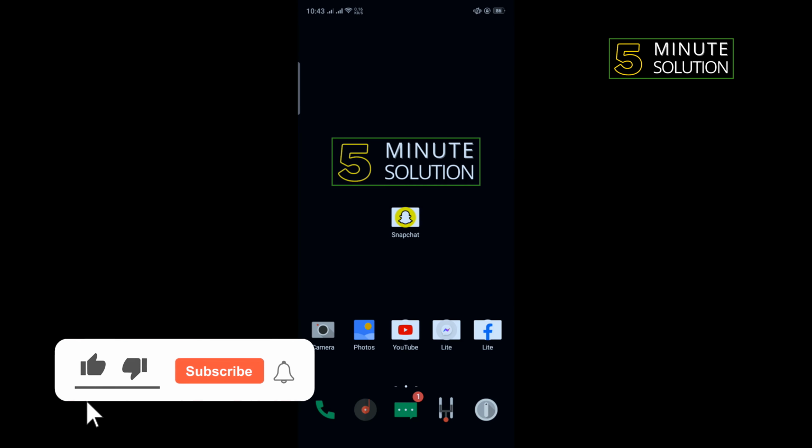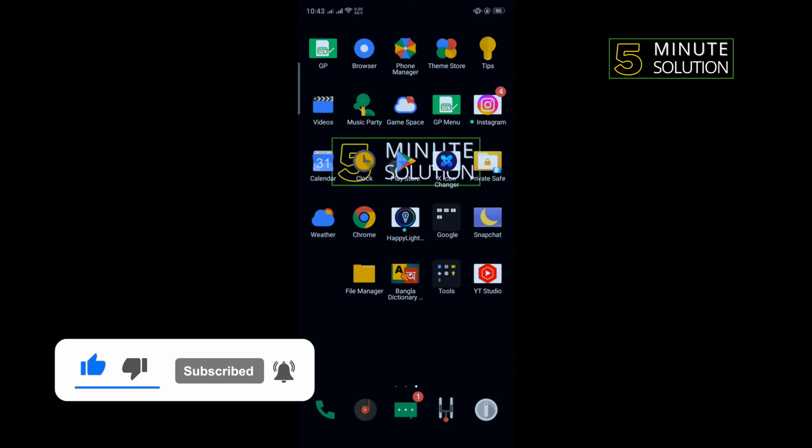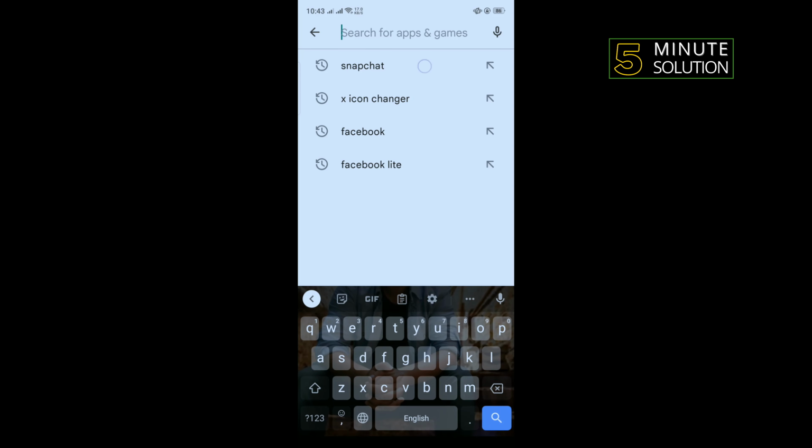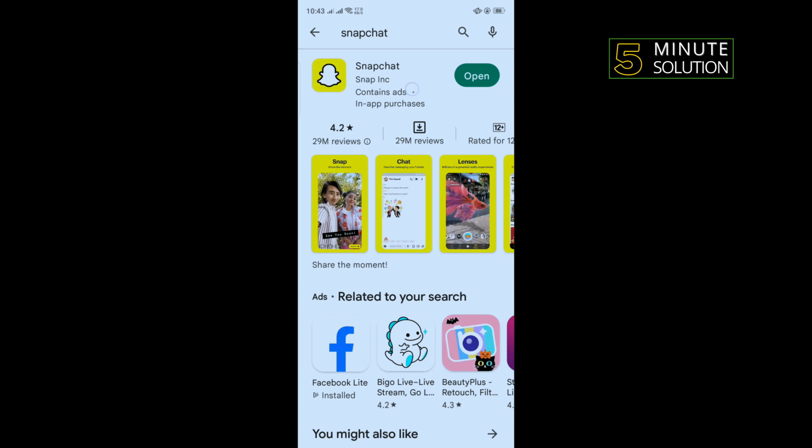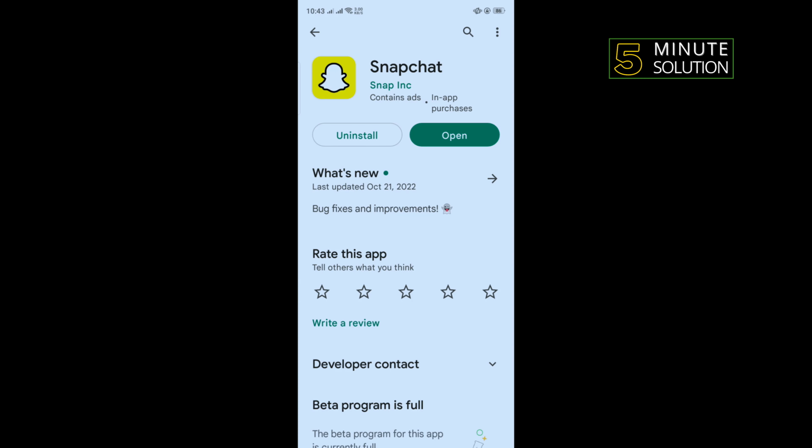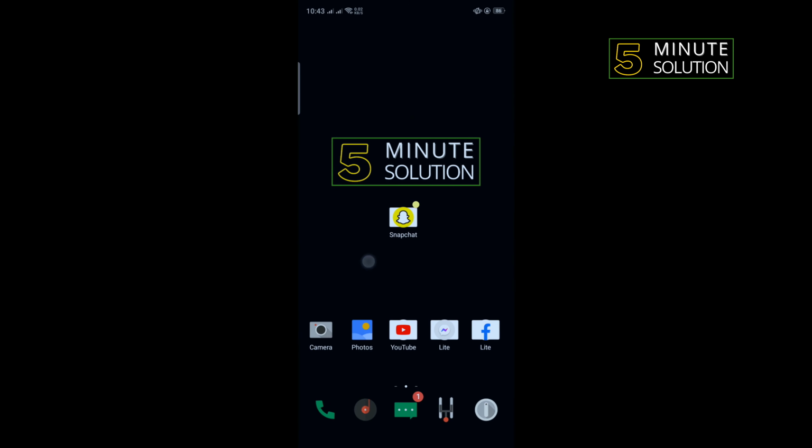So first of all, we need to update our Snapchat application. So for that, go to Play Store and search here Snapchat. If you see any update available here, then download the update and open your Snapchat and check the problem is fixed or not. And the second solution is we need to clear our Snapchat cache file.